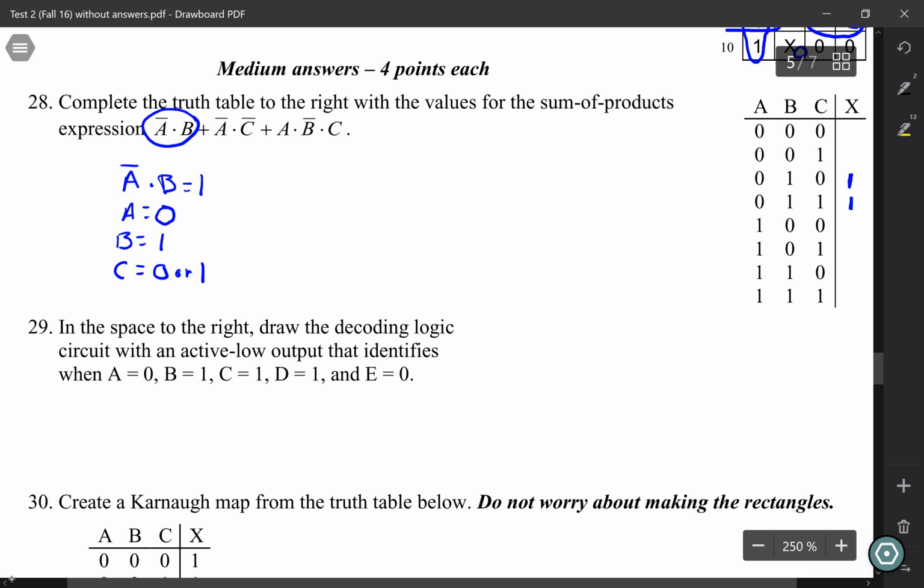Now let's move on to the next term. A bar ANDed with C bar. For what values of A, B, and C will A bar C bar equal a 1? Because when A bar C bar is equal to a 1, we know that the whole sum of products expression is equal to a 1.